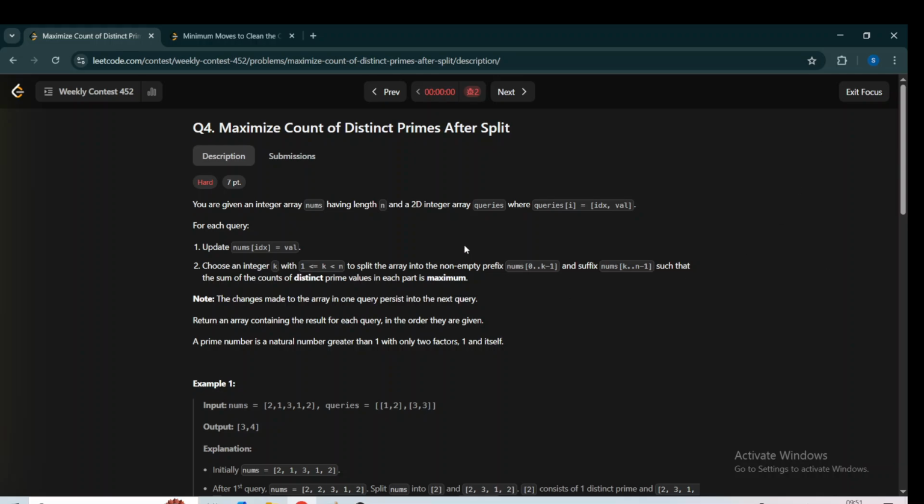We are given an integer array nums of length n, and we are also given a 2D integer array queries. So we are given q queries, and in each query we have to update a particular index of nums to a particular value. And after each operation, we have to print one thing: we have to split the array into two halves, one is prefix and another one is suffix. Now we have to find the sum of distinct primes in both the parts.